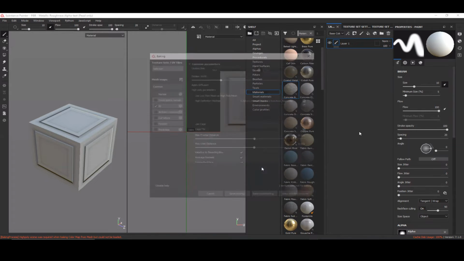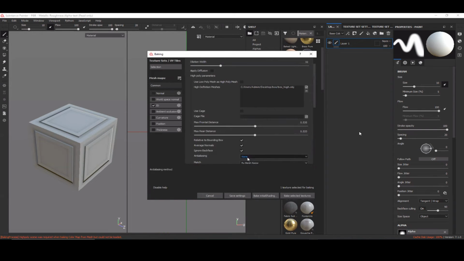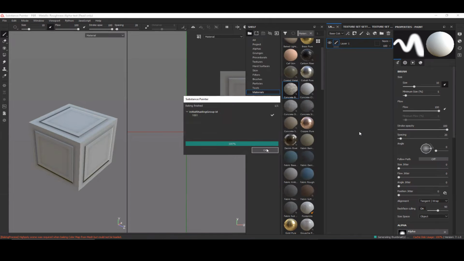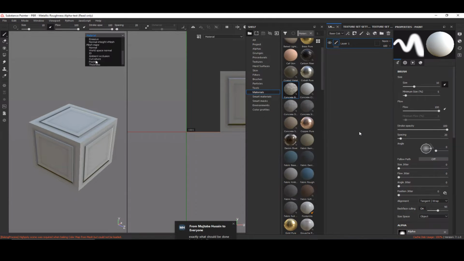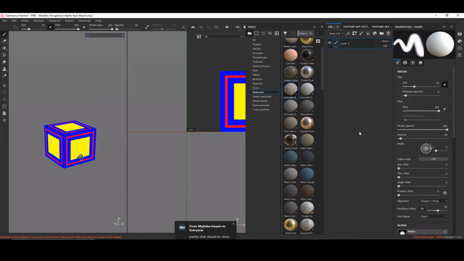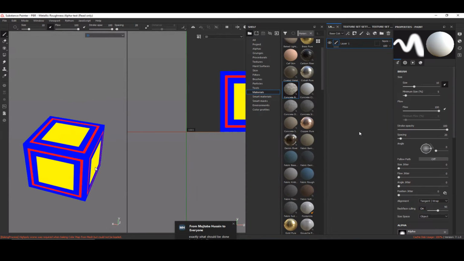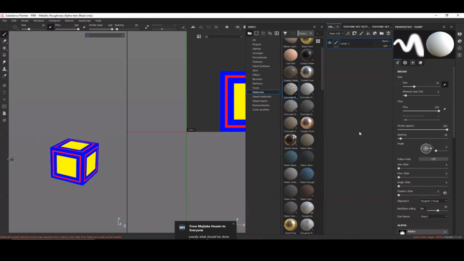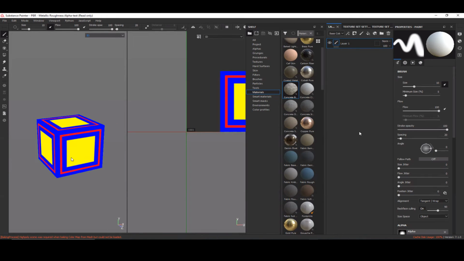I think it's not required here. I'll just keep the naming option off as of now. Just match always. Back selected. Okay. Now, as I go to the ID maps, you can see it has created the colors. It has applied these colors according to the colors that we have selected in Maya.